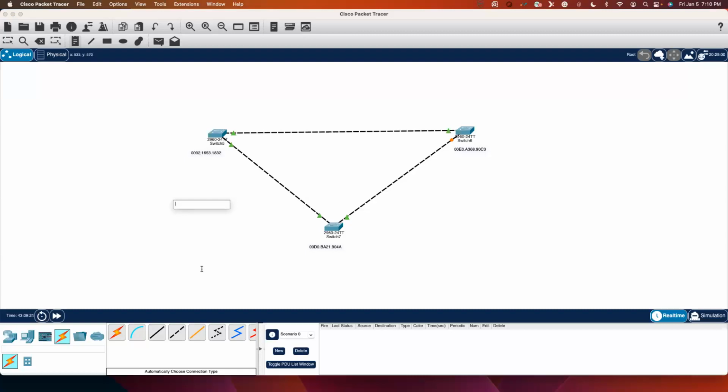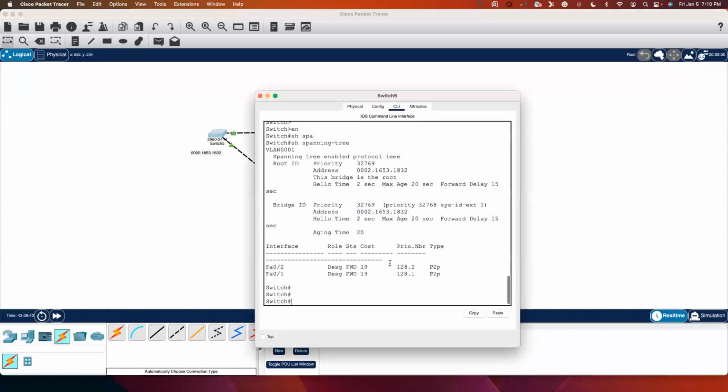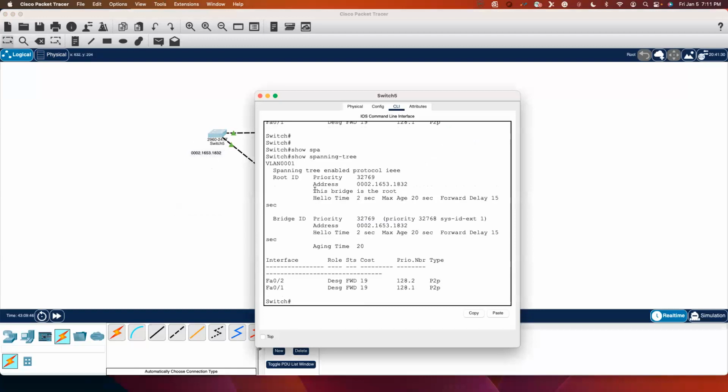So whichever is the smallest one, will that become the root bridge, guys? Yes, sir. Yes. So whichever has the smallest MAC address becomes the root bridge. Out of these three, this one has the smallest MAC address. Now let's check whether this one is root or not. To check that, show spanning tree says this bridge is root.